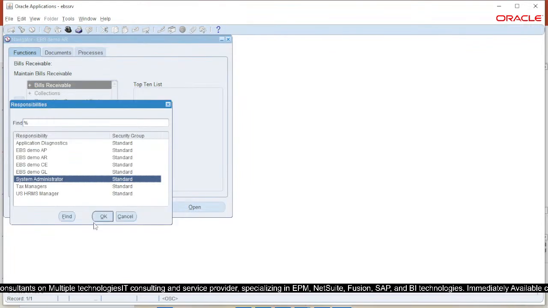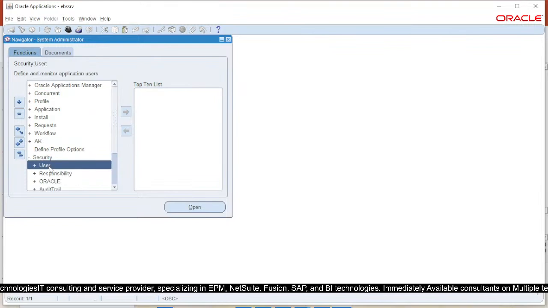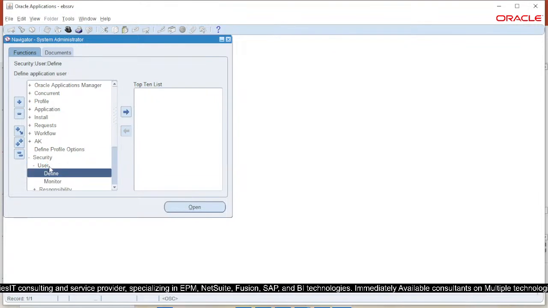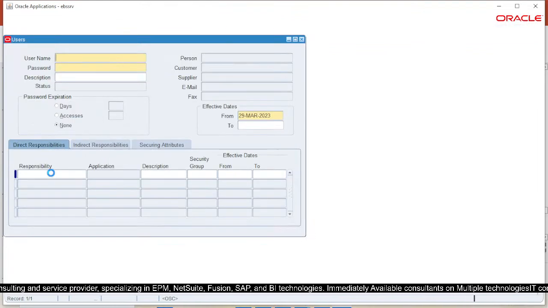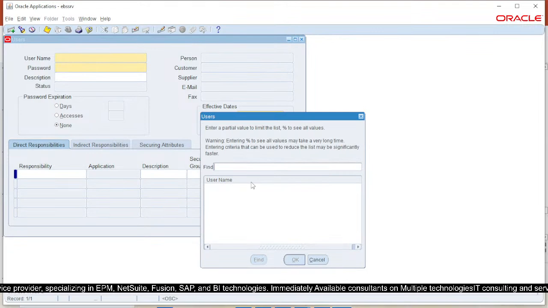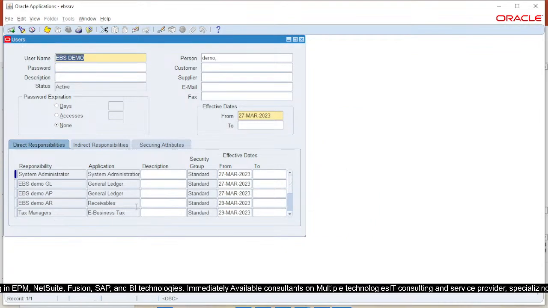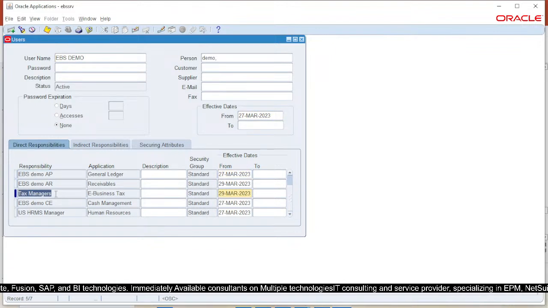Just go to system administrator, go to security, user, define, search for your user. And here you can see tax manager I have already given to my user. You just need to come here and search for this tax manager and assign the same to your user, and after that just save your work.